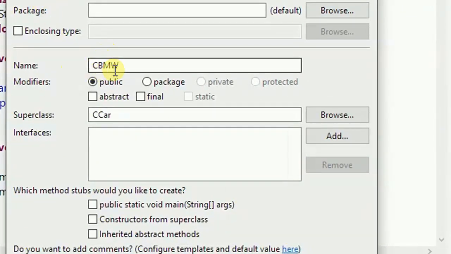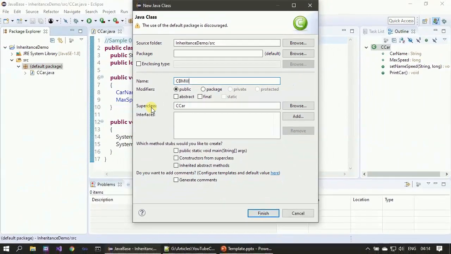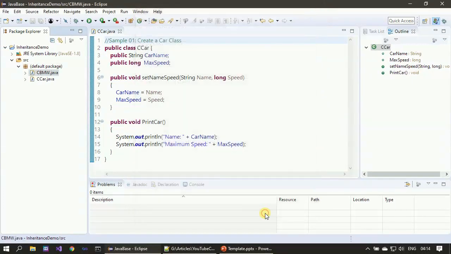So this is our new class CBMW, which extends the existing class. Here Eclipse also refers to this as a superclass. So it's a base class. Now I'm clicking finish.